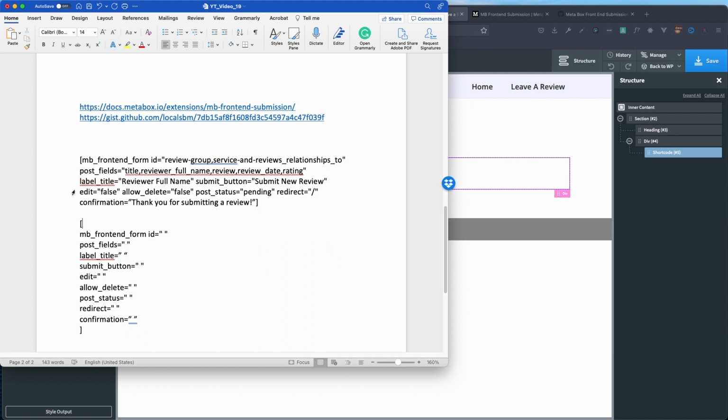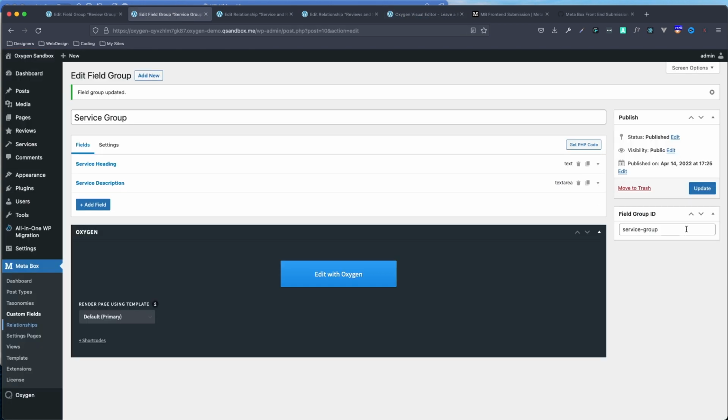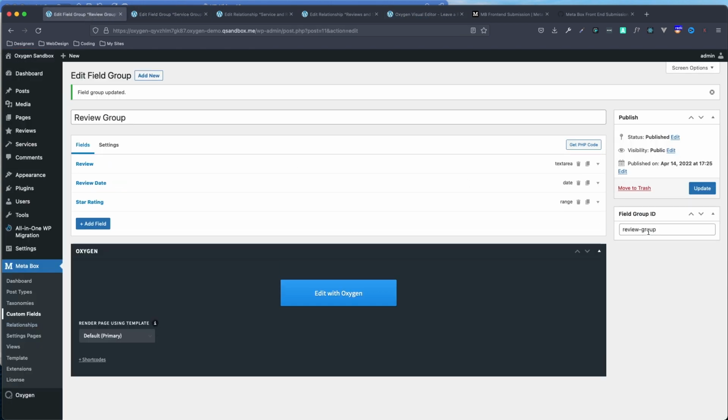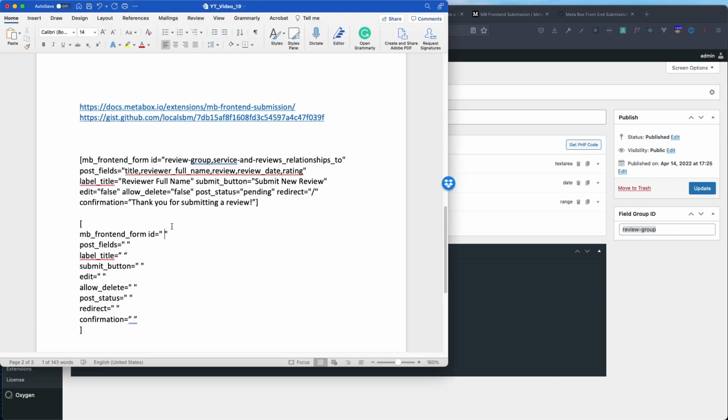So I'll quickly walk through the different options we have here, and I'll do it on the blank version first. First we have our MetaBox front-end form ID. This field is going to be what post type we're pulling from, or what group we're pulling from. In our case, we are pulling from our review group. If I go back here, you can see, I apologize, here's my review group. I have my ID here, which is review group. So that's what we would be pasting in here. And you can see I have that here.